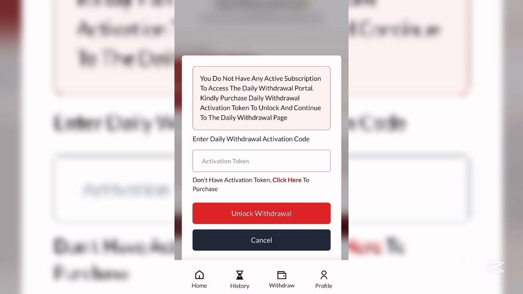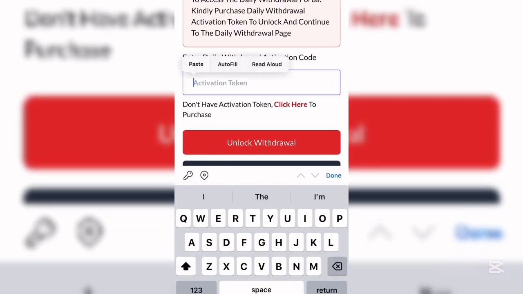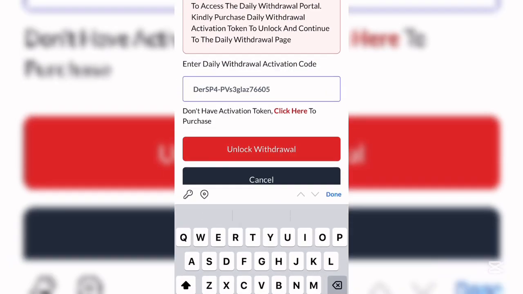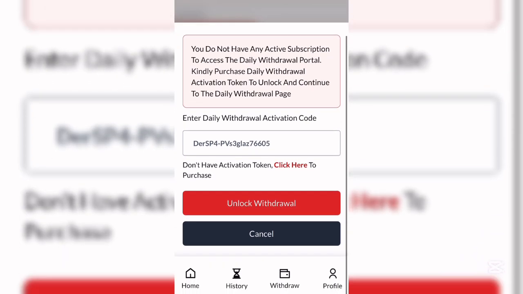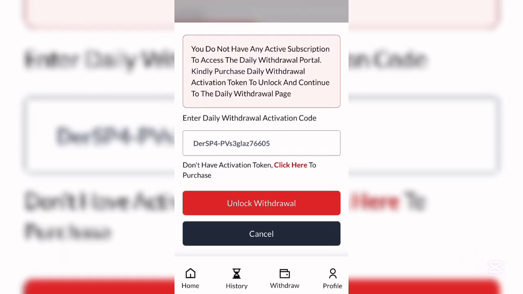So right here, what you just need to do is to come right here and put in the code, which you can actually get from me. Once you send me a DM, I'm going to be getting this token for you. So right here, what you just need to do next is to click on unlock withdrawal. So once you click on unlock withdrawal, it's going to be unlocked for you. As you can see, daily withdrawal activated, redirecting to withdrawal portal. So just close this and you'll be redirected to the withdrawal portal.